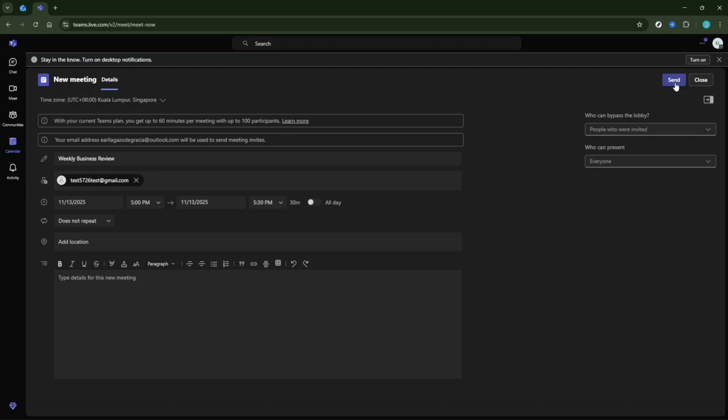And there you have it. You've successfully scheduled a Microsoft Teams meeting in Outlook. This streamlined process ensures that all your important meetings are initiated smoothly, keeping your scheduling organized and efficient.